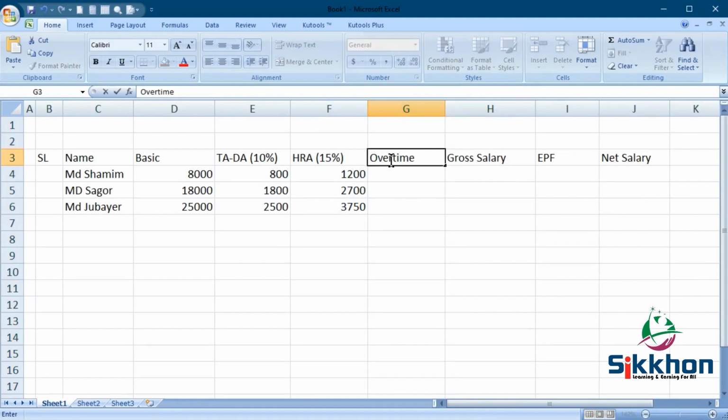Overtime. Now if I don't give overtime in percentage basis, because overtime is an hourly basis, all these topics for these things, separate sheets are prepared. There is a sheet for overtime, there is a sheet for TADA, all these sheets are separate.